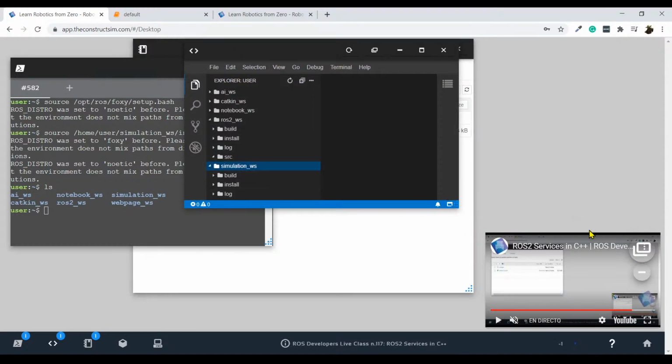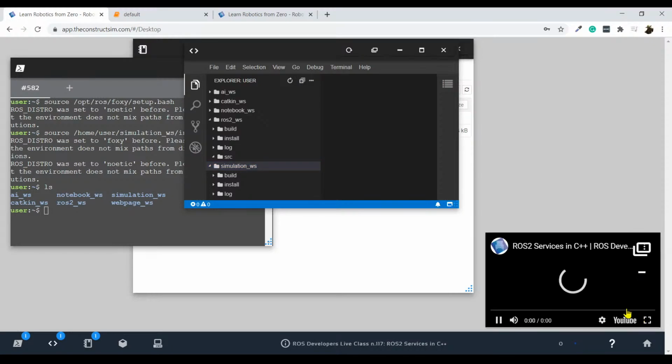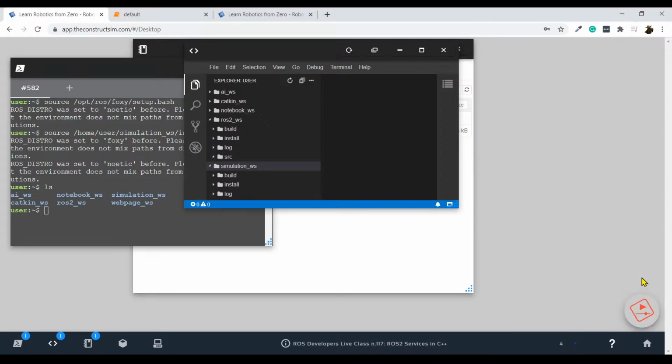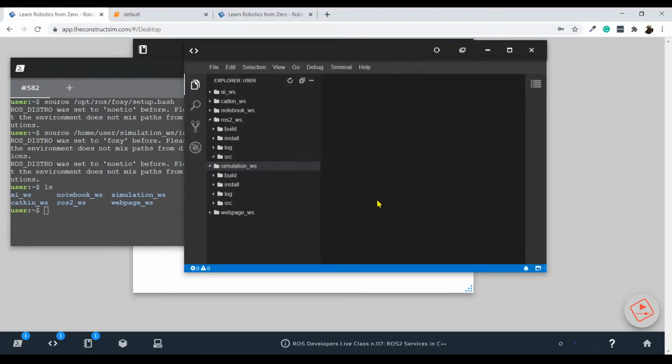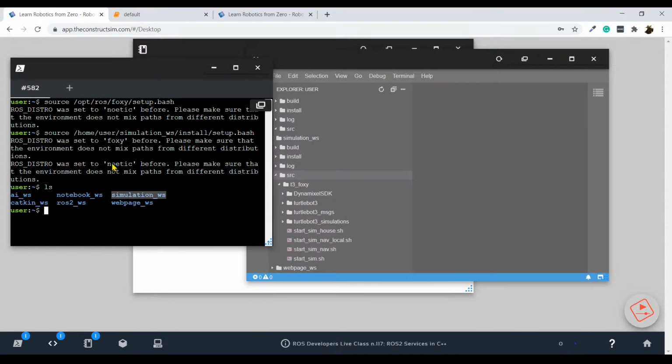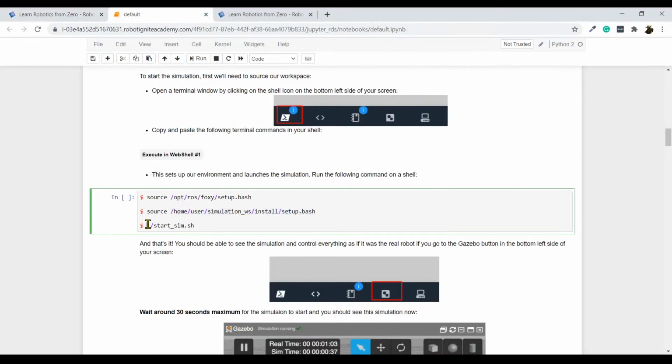By the way, here you can also minimize. I'm going to minimize it, since I am the one giving the live class. I don't need to see what I am doing. It would be a little bit of an inception thing. So I'm going to minimize this so that I have more space. Here in the simulation workspace, I have placed some packages related to the Turtlebot 3 simulation for ROS2 Foxy. I have already placed all these packages here. I am basically sourcing this workspace because the next thing I'm going to do is to start my simulation.